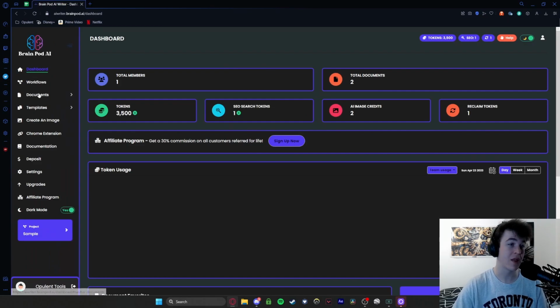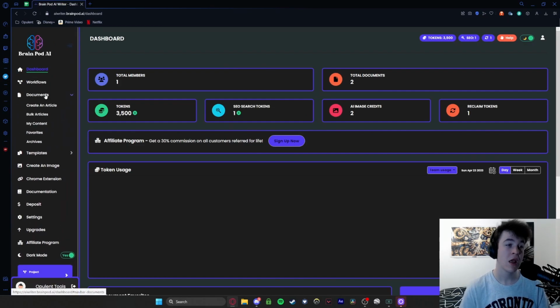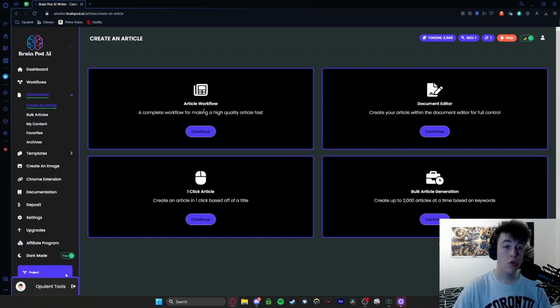your Brainpod AI tab and move down to documents. Now here you basically have all of your storage options, if you will. You have bulk articles, my content, favorites, and archives, and that basically just goes on to say if you've done any of those things. But you can also create a document or create an article. You can choose for it to be a complete workflow with an article, a workflow, a one-click article, a document editor, or even bulk article generation.